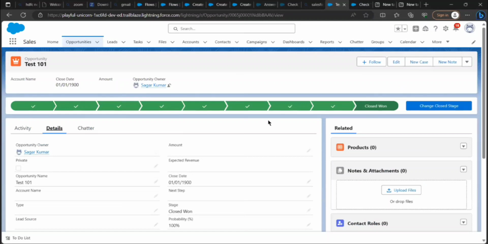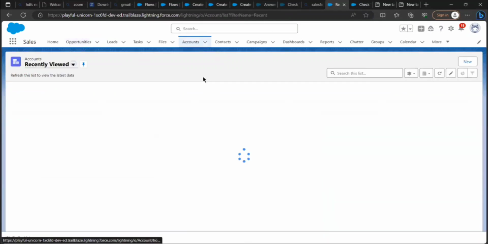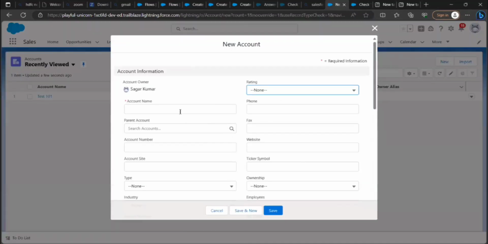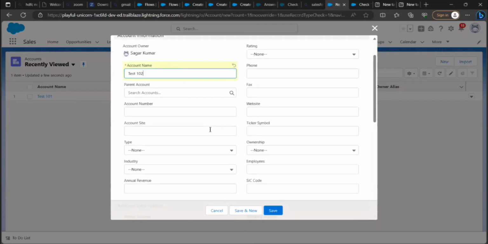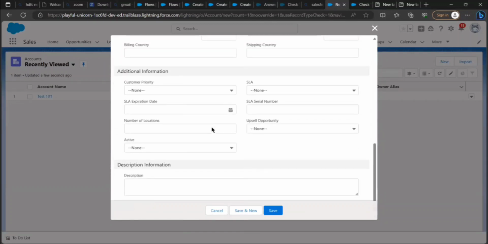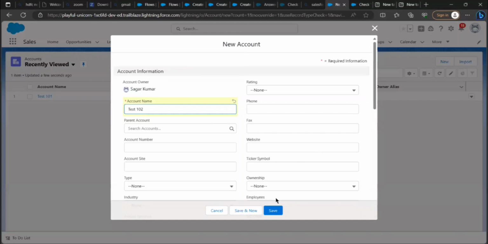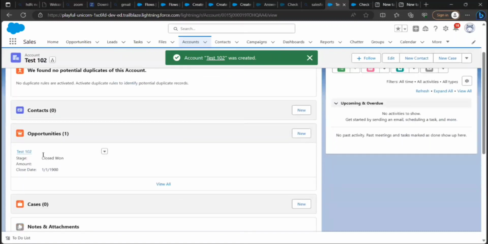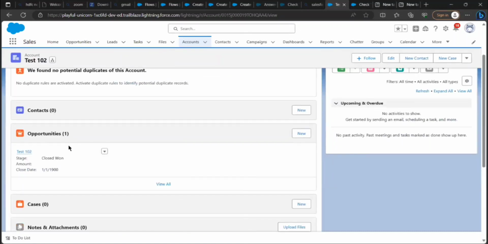So we will go to Account and create a new account. I will name it Test 102, and there are no mandatory fields available. If you want, you can fill them in; otherwise you don't need to. Then we hit save. You can see that a related opportunity has been created.